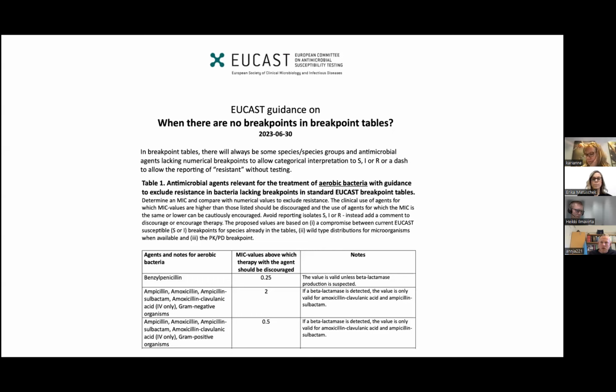So you may need to do some literature searches to find out what has been used in the past, maybe in case reports, case series, etc., where people have tried to treat the bacteria in question. The document also includes two tables, one for aerobic and facultative bacteria, which contains guidance to exclude resistance in bacteria lacking breakpoints. And as you see, this is not to be used to report S, I and R.